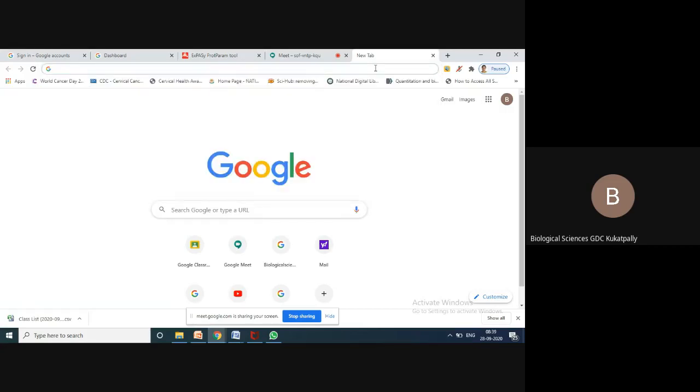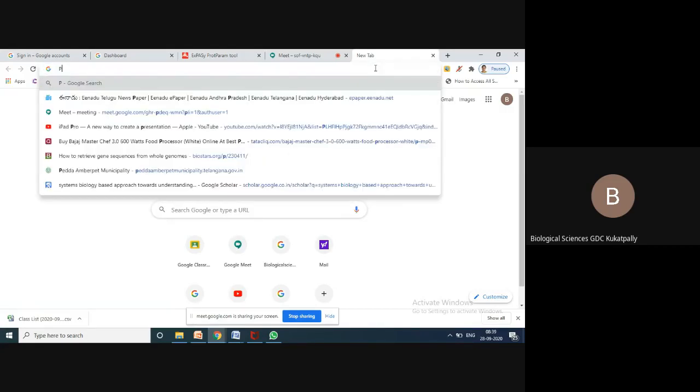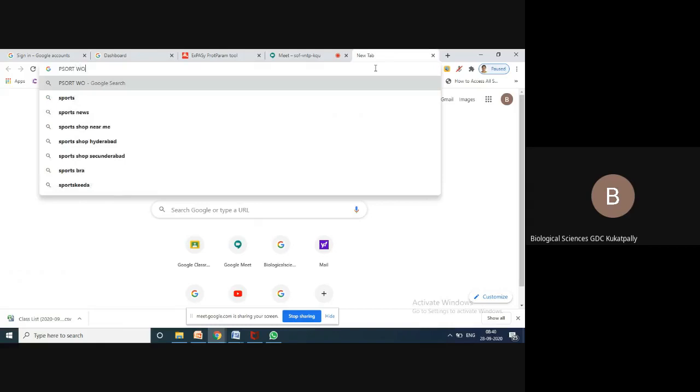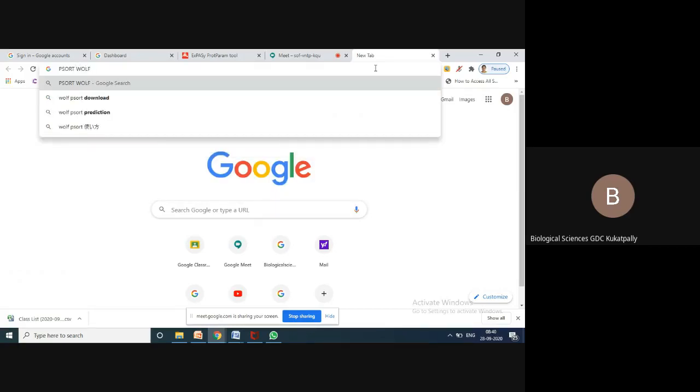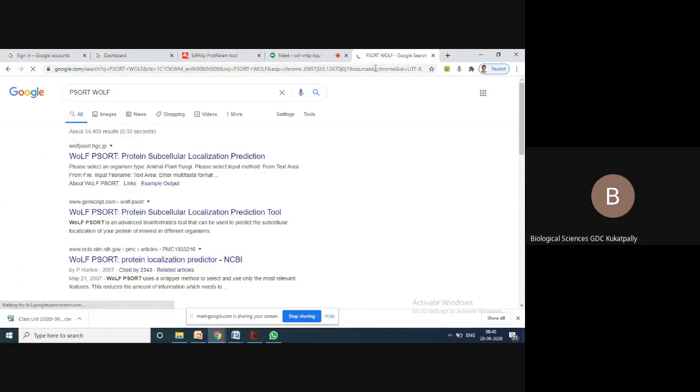Or you can directly go for this tool, Wolf PSORT. There are so many tools actually, not only this. There are so many tools by which you can predict. Now I'm telling you, cysteine protease 8.